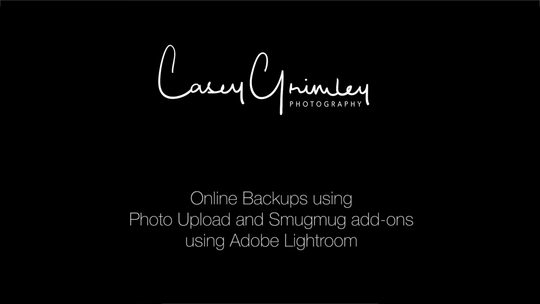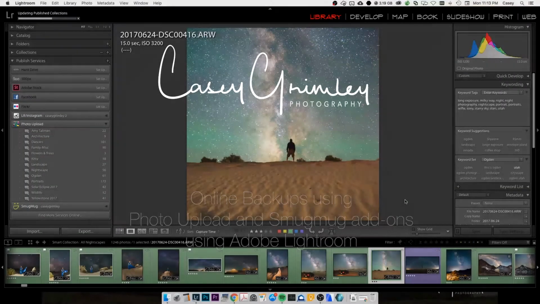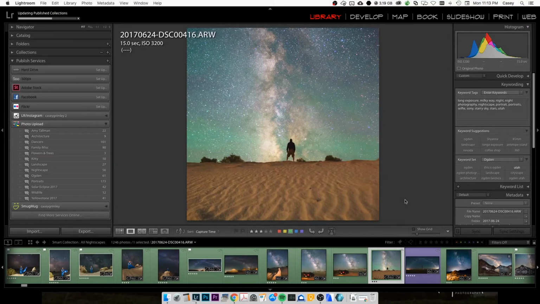Hello, today I'm going to show you how I use Lightroom to back up photos online in two separate locations. This is what I use to back up my photos in addition to my local external hard drives that are connected to my computer using Time Machine. This is a good way to both access my photos from another device, another computer, or my mobile phone, as well as have an off-site backup in case of fire or some other catastrophe.